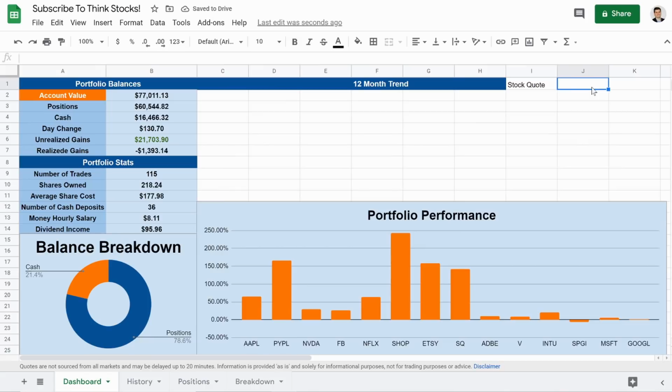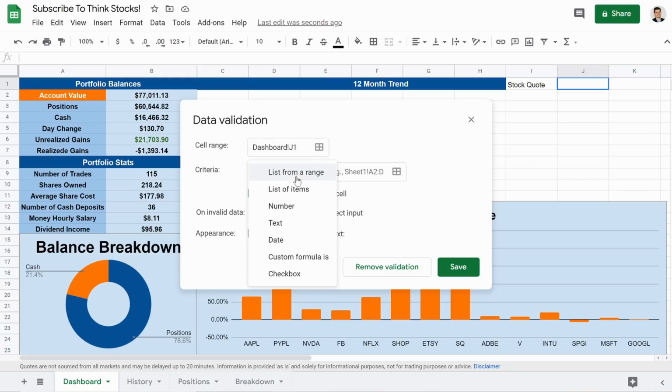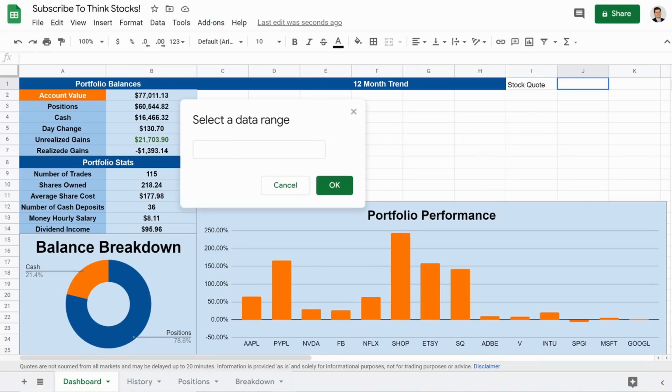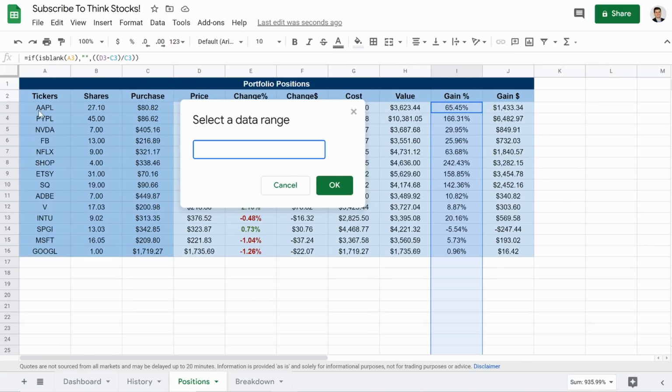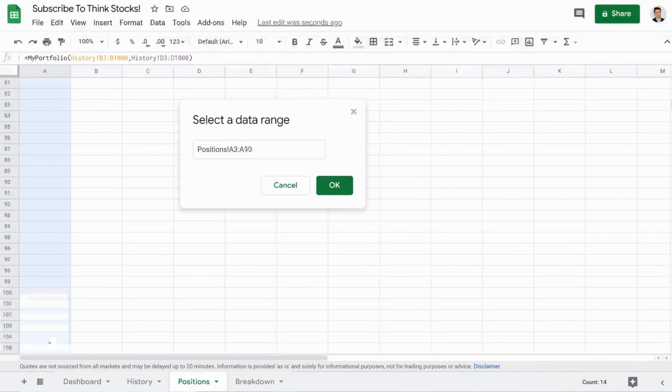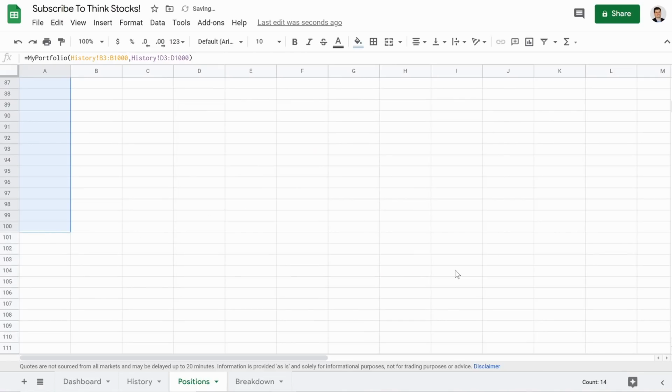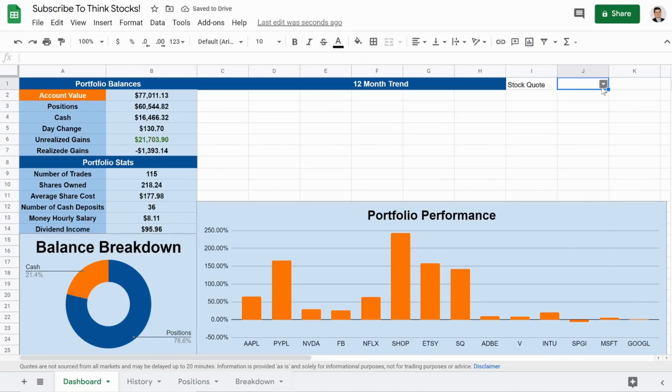And then this is going to be some data validation. So you're going to go down to data validation. And we want to do a list from a range. And that range is going to be positions. And we're going to go all of our tickers all the way down to 100. Hit OK. Hit save. Now if we go back to dashboard, you can see there's all of our tickers. And because we did list from range and went all the way down to 100, if I were to buy another stock, it then gets added to this list as well. So we'll put Apple up there.